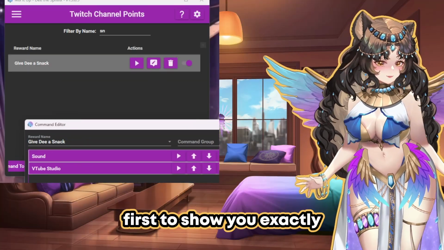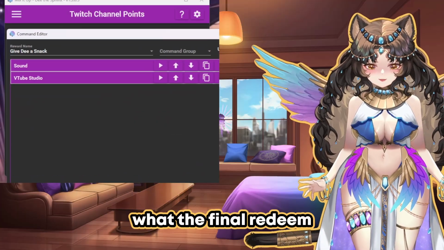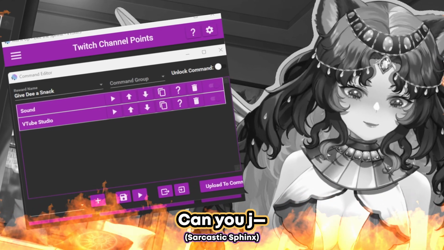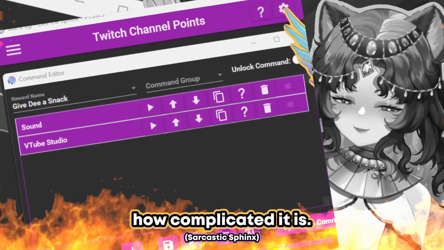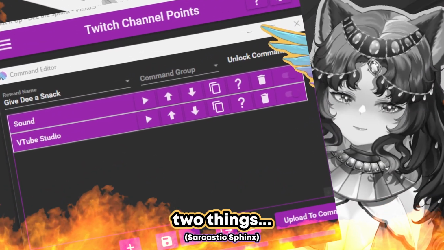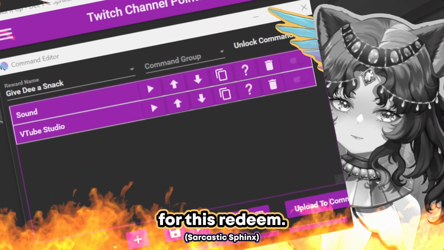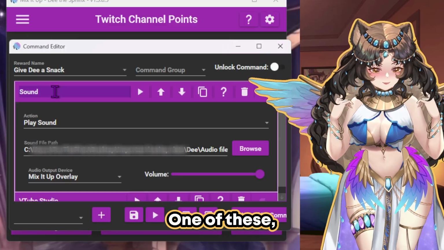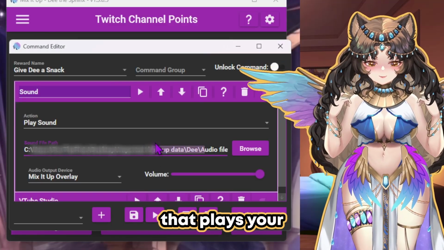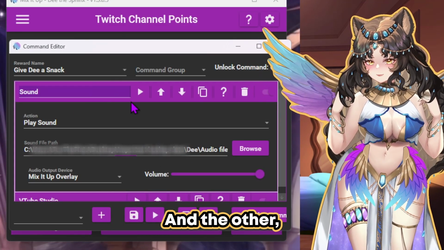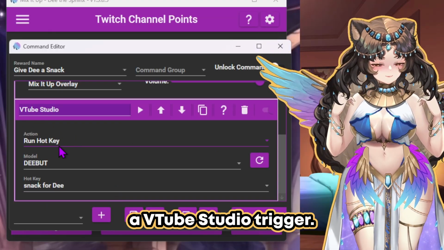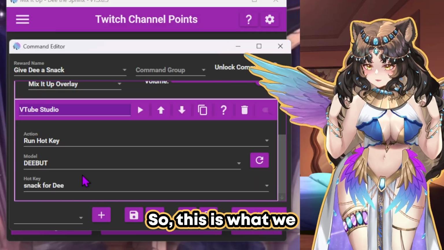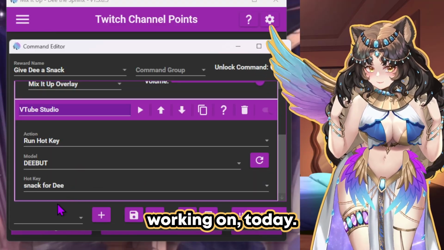I'm going to reference this first to show you exactly what the final redeem looks like. And oh my god, look, it's so complicated. Can you look at how complicated it is? There's exactly 2 things for this redeem. One of these is a sound file that plays your chosen audio, and the other is going to be a VTube Studio trigger. So this is what we actually are going to be working on today.